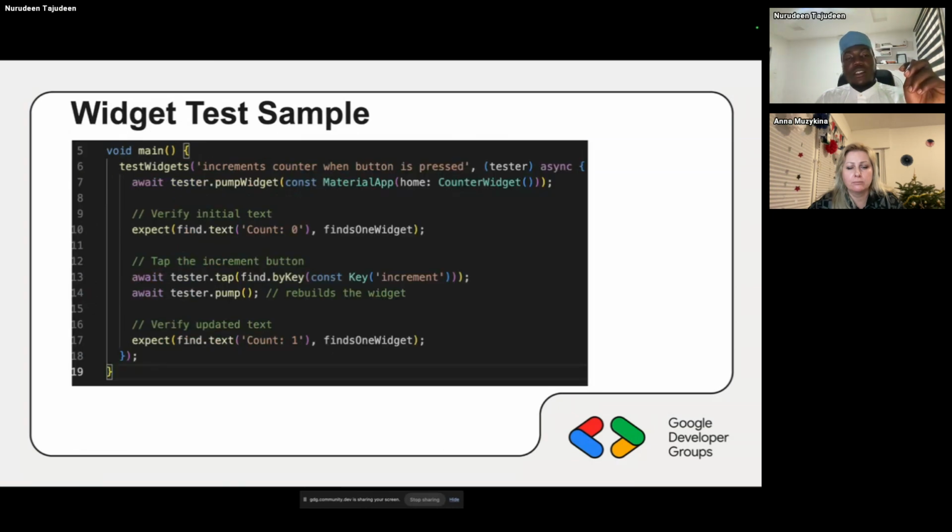And a widget test tests the widget. So you can pump the widget, and then after pumping the widget, you can expect to find some values in some widgets. So if on line 10 we say expect find.text count with 0, this is finding the text count colon 0. If this is not found, then something is wrong. If this is found, then we return a successful response.